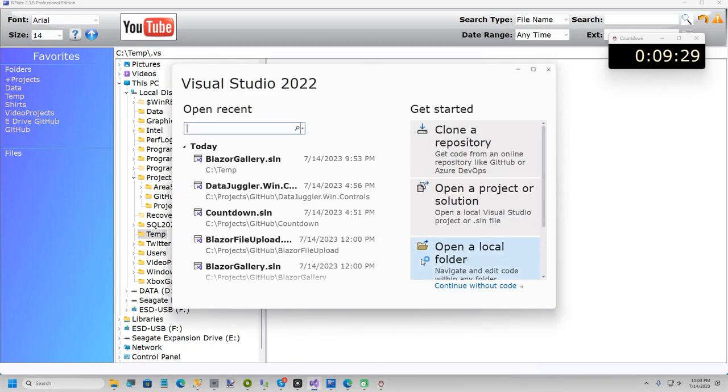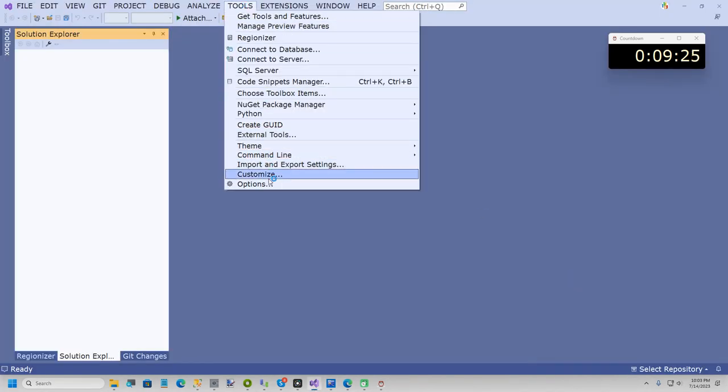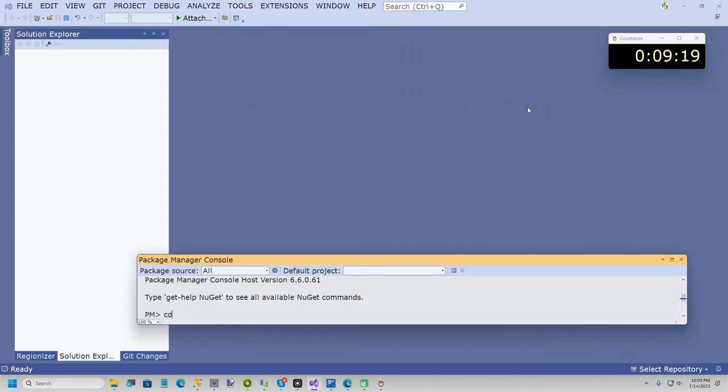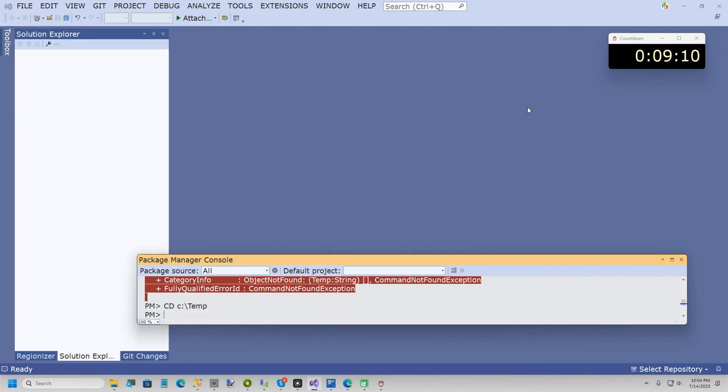So I'm going to open Visual Studio, click Continue Without Code, Tools, NuGet Package Manager, Package Manager Console. I'm going to change directory to C:\temp. Oops, computers are so picky. Okay, sorry, it has to be case sensitive.